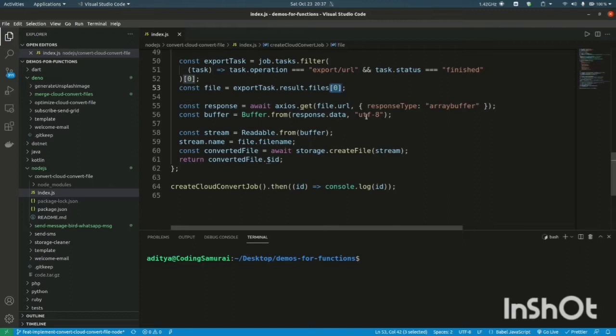Now what we want to do is download that file. To download that file, we supply the file.url, and this URL we are getting from here. The file object that we just extracted will have this URL property, and we are receiving it in the form of an array buffer. You can read more about this array buffer and how it works.